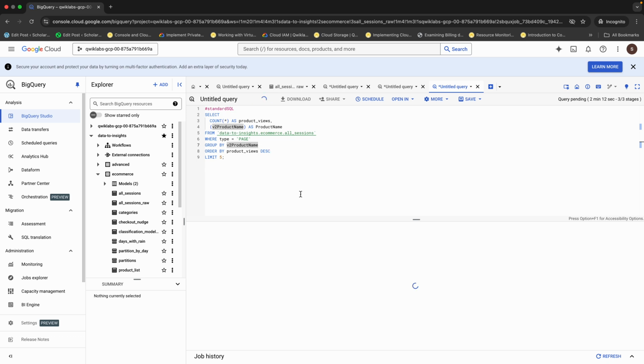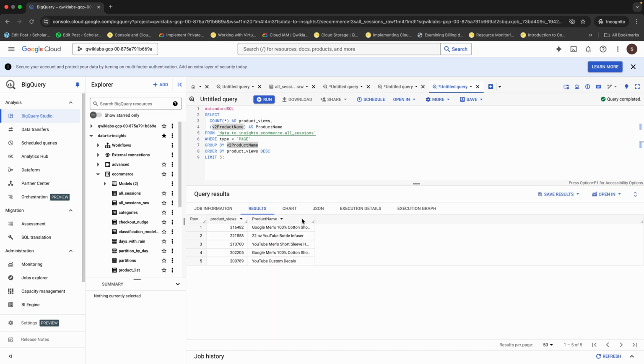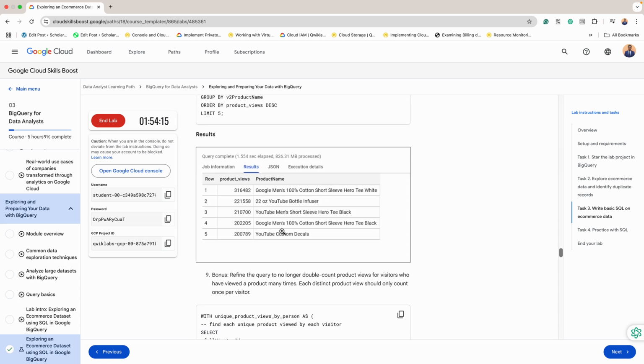So when we run this, this is our result. For Google's Men's 100% Cotton Short Sleeve Crew T White, let me just expand this thing here. This is the total views. And the funny thing with BigQuery is that you can also do ascending and descending here. We did descending here. I can change this to ascending just by clicking on this thing here. And you can see we now have ascending. So that's pretty much about that. So we can see the results.